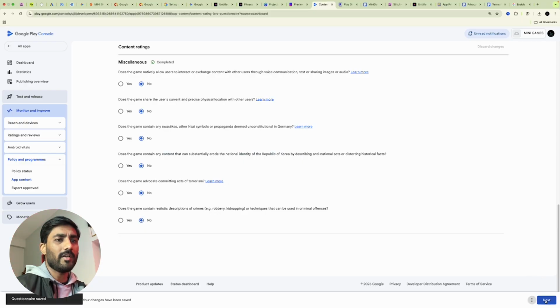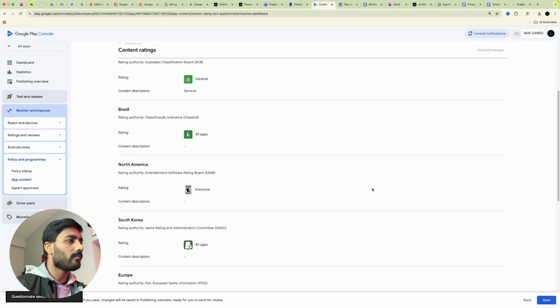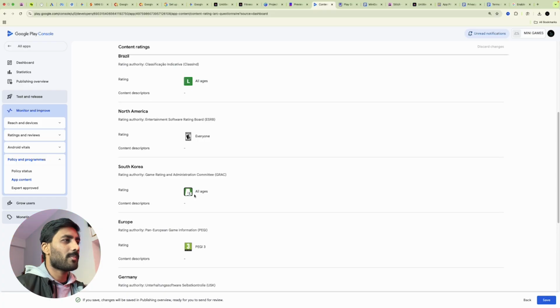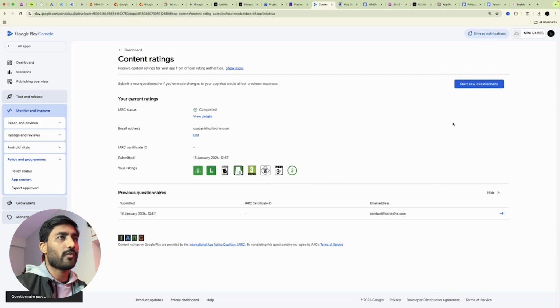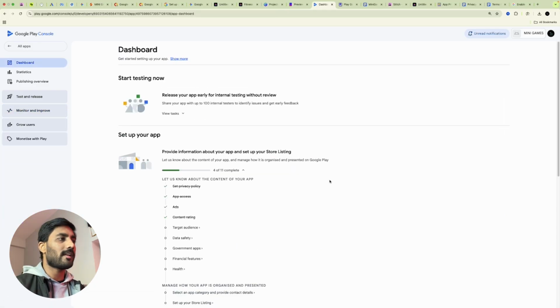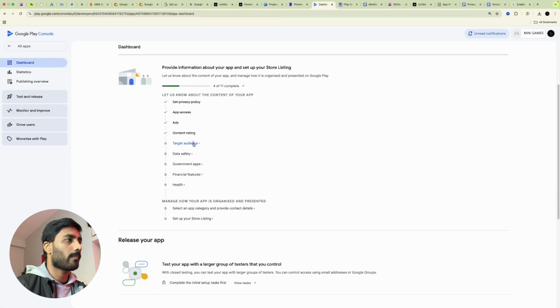Oh, sorry. We need to save it and then next. Okay, so this is like our app is for everyone, so anyone can use it, because it's not that unfriendly, and it's done. Now you can go back. This is a questionnaire which decides the rating, like who can use your app.